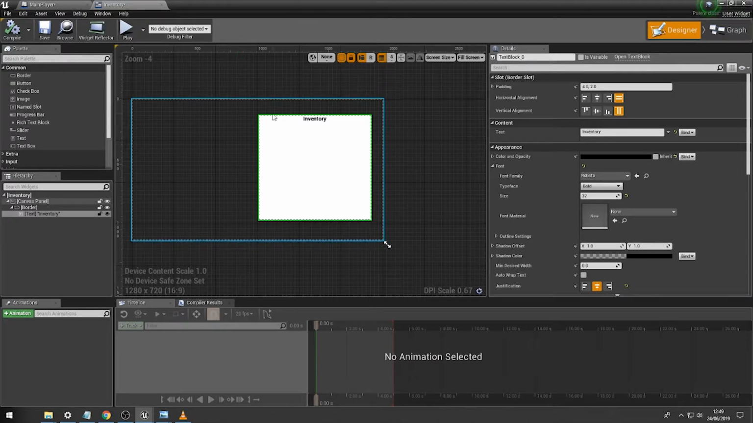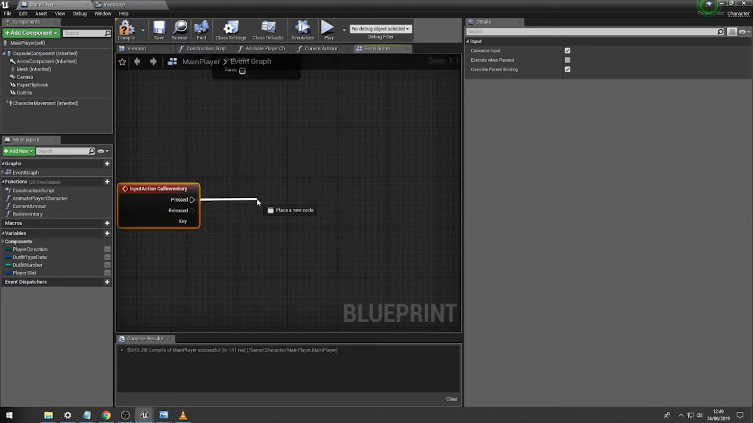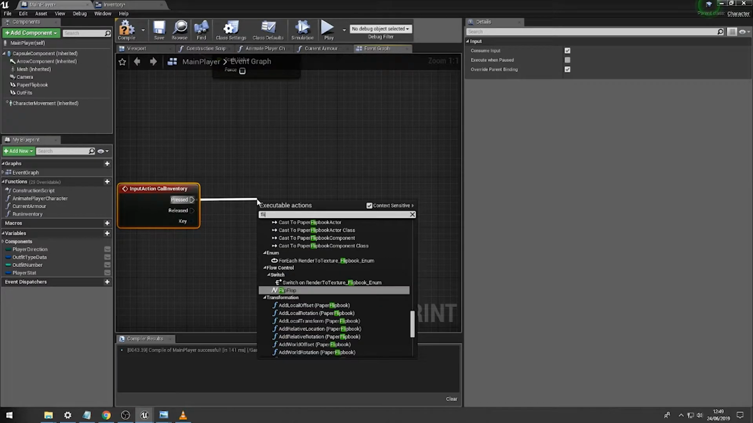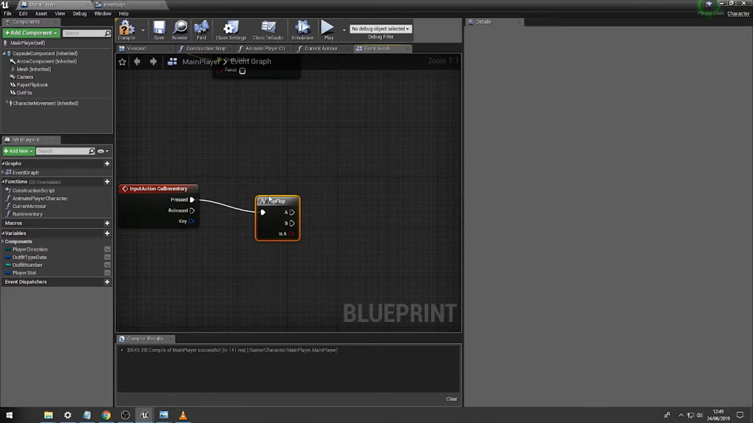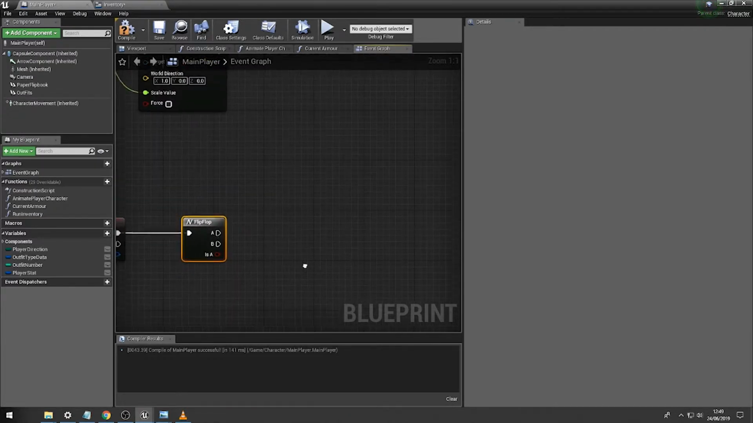So the idea is going to be when we press the I key, this inventory will pop up, and of course when we then press the I key again, it will then be removed. So we have this widget set up at this moment in time. There's the key, and for it to have two different options for its input, we're going to need something called a flip-flop. Basically, a flip-flop will allow for one thing to happen once, and then the second time it's pressed, a different thing then happens.